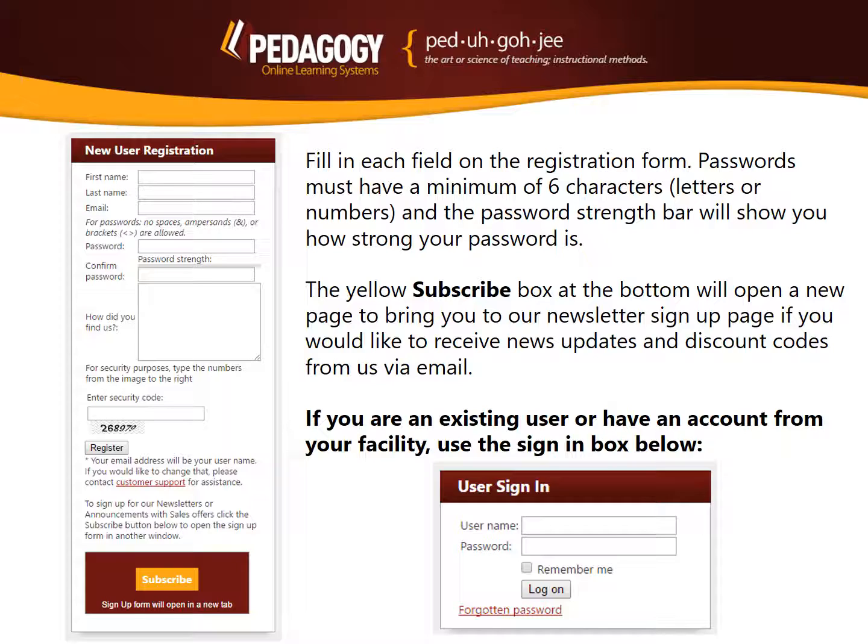The yellow subscribe box at the very bottom of the form will open a new page to bring you to our newsletter sign-up page, and that's where you can sign up if you would like to receive news updates, our quarterly newsletter, or discount codes that we send out via email. If you're an existing user, you may also use that same subscribe box. It's not tied to your user account with us. We use a separate third party for sending out those emails to make sure that we're protecting your privacy and your choices. If you do not want to hear from us via email, you can unsubscribe there as well.